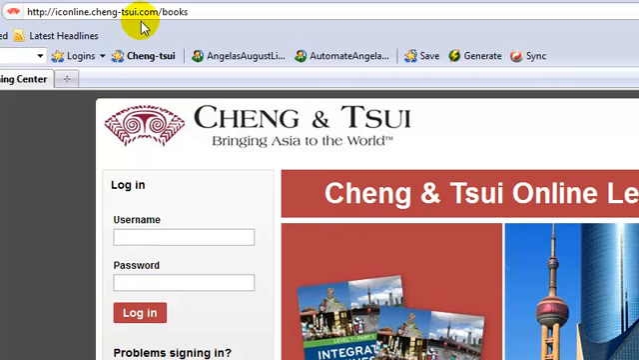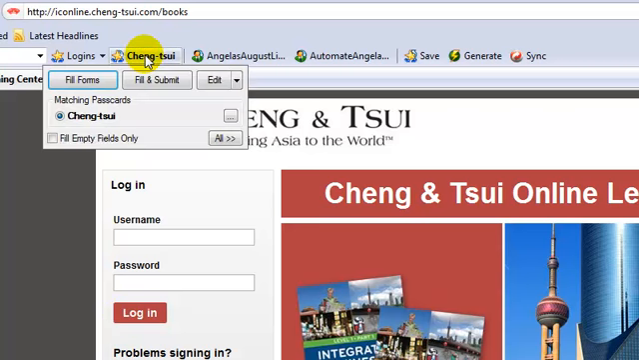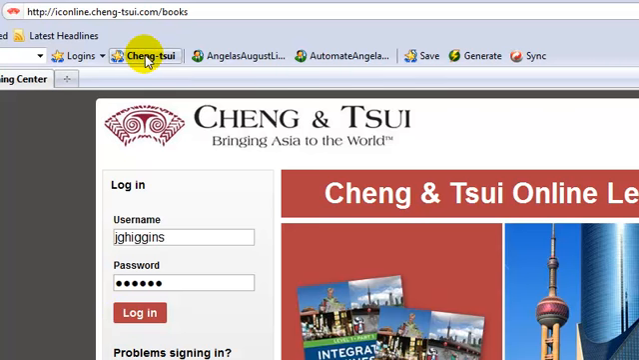To log in, you come to iconline.chung-sui.com/books. And this link will be in the course room, so you can go to the Moodle course room, click on the link to come to this page. Type in your username and password and log in.